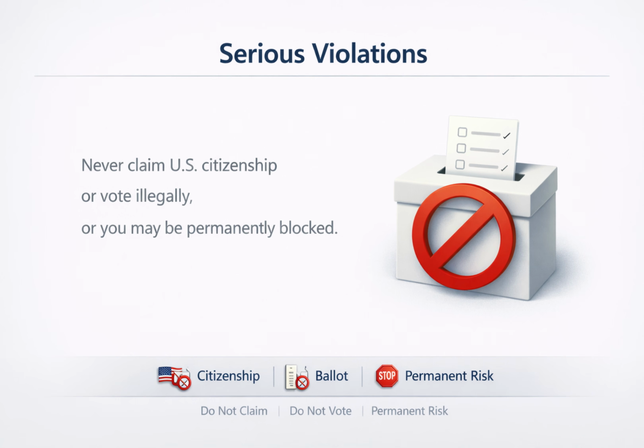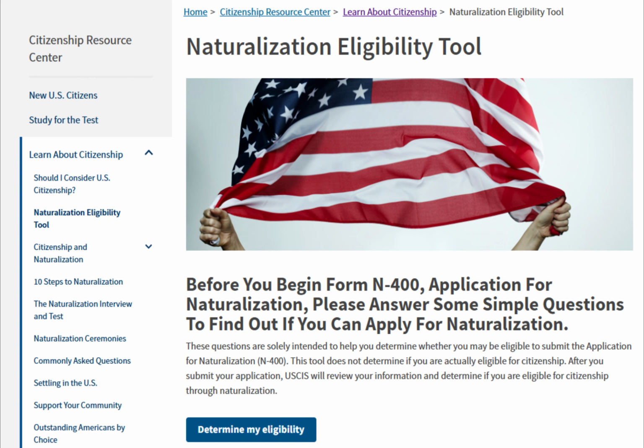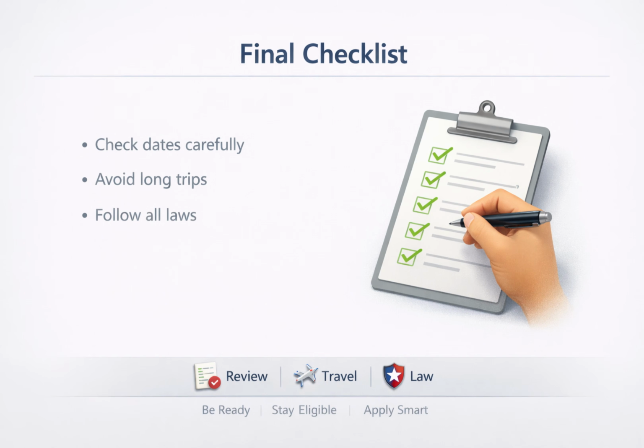Now, if you're still unsure about your eligibility, there is a very helpful tool. On the USCIS website, you can click Determine My Eligibility. You answer simple questions about your green card, your marriage, your travel, and your background, and it will tell you if you may qualify. So, to summarize, check your green card date carefully, make sure you meet the time requirement, avoid long trips, stay compliant with taxes and laws, and don't rely on myths.